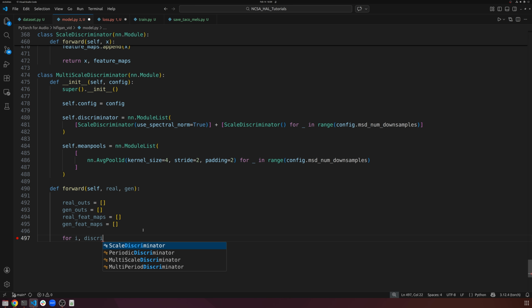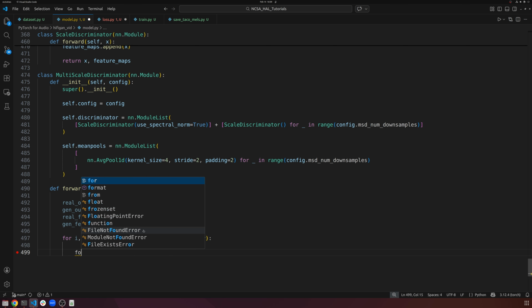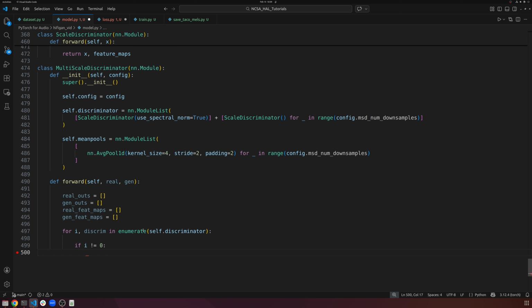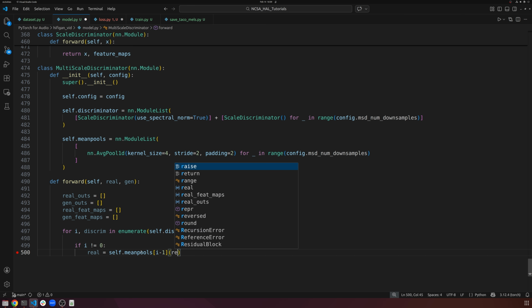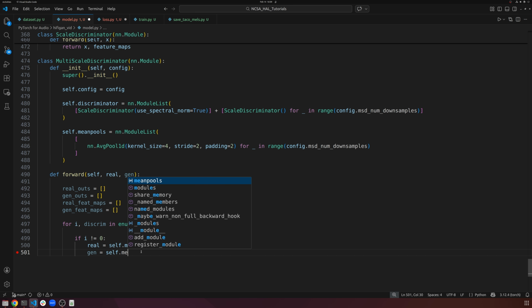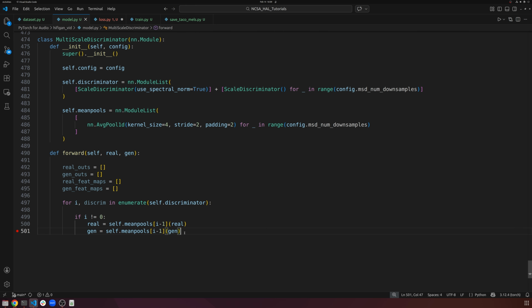We're going to do for i, discriminator in enumerate(self.discriminators). So for each discriminator, we're going to do if i does not equal 0, because for the first one, we don't do this. The first one goes on the original audio. Every discriminator after that goes on downsampled versions of the audio. If it's not the first one, then real is going to be self.mean_pools[i-1](real), and similarly, gen is self.mean_pools[i-1](gen). Just go ahead and downsample the real audio and the generated audio.